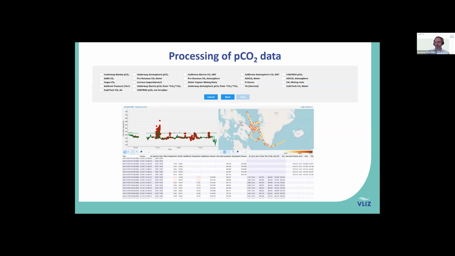And that's basically how it works. The data is ingested into the system. Everything is online, so the quality control can be performed by the scientist. It does automated quality control and data reduction, and then the data is made available to the scientists, and they can take a look at the different variables.